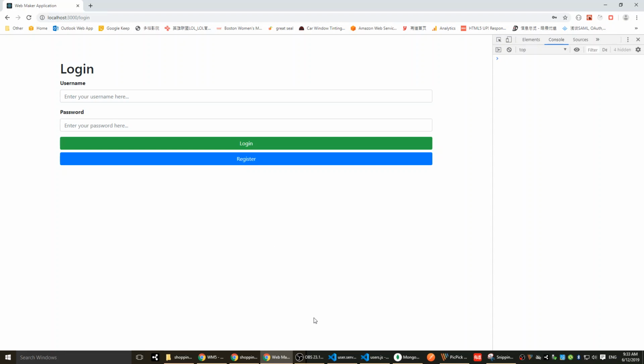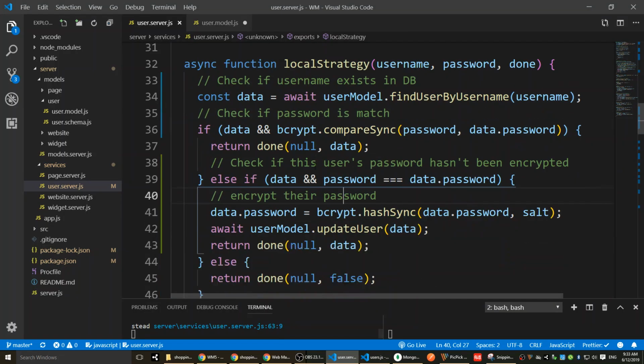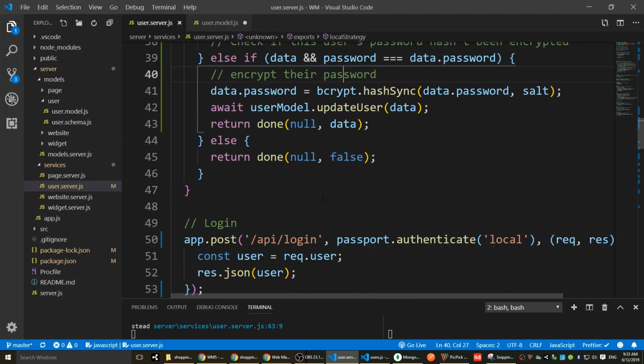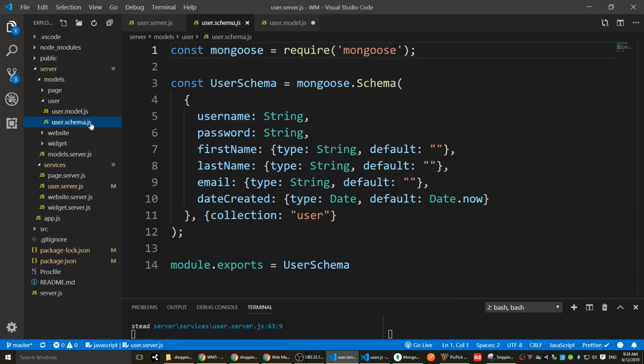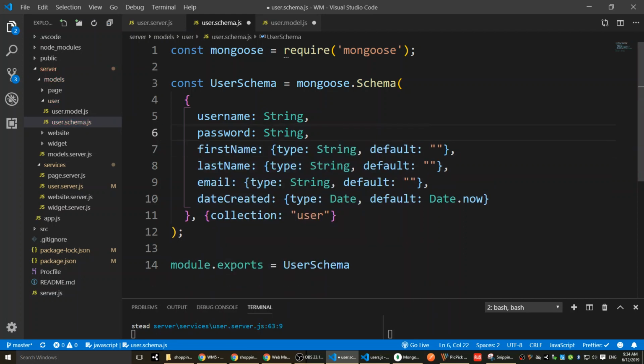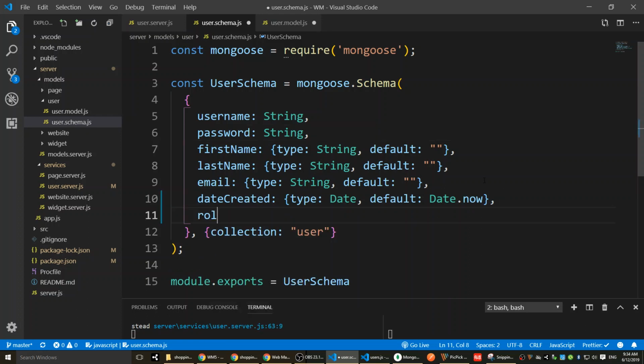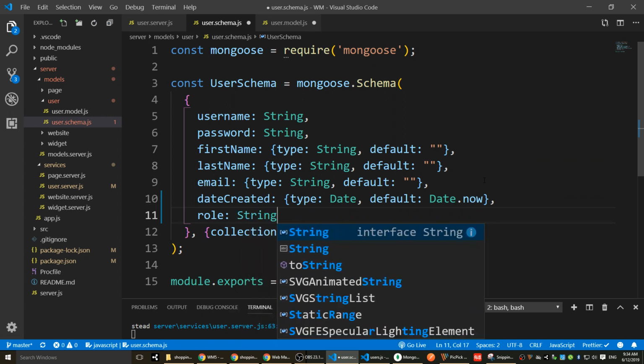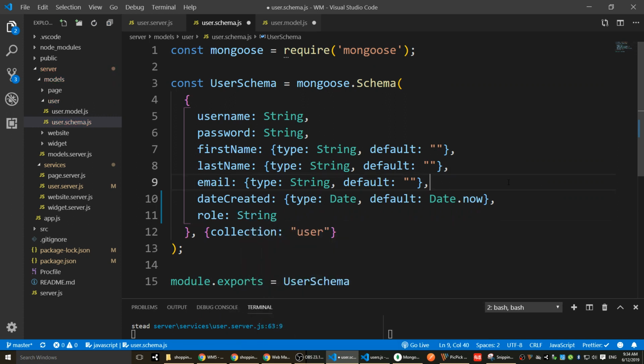To do that, we actually want to rewrite the user schema here. So we want to add another field. They have username, first name, last name, email, data encrypted. Let's add another one. I'll call it role. This is a string, and this role is going to tell us what the role is for this user. It can be a regular user. It can be an administrator.